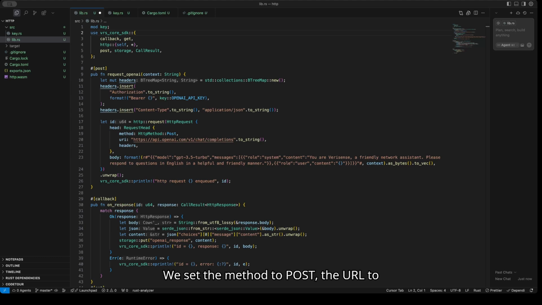Next, we construct the HTTP request. We set the method to post, the URL to OpenAI's API endpoint, and attach the headers we just built. The body of the request contains the full JSON payload, where we define the model and the messages. We format the JSON string, injecting our user's input context into the message list. Finally, we call request function to send the request.